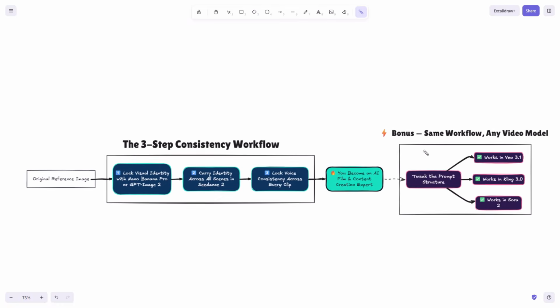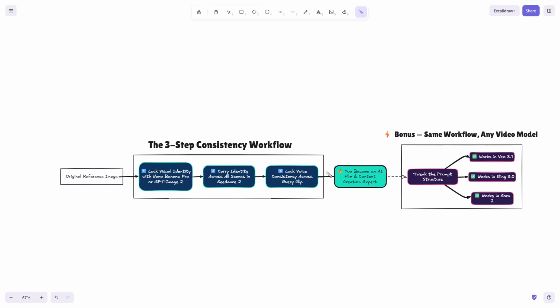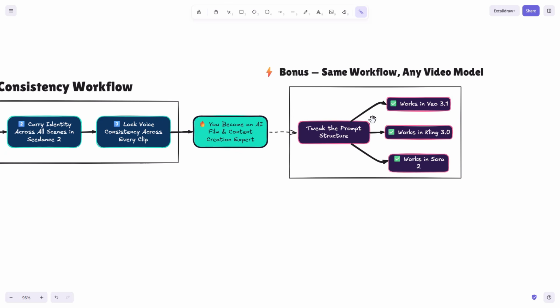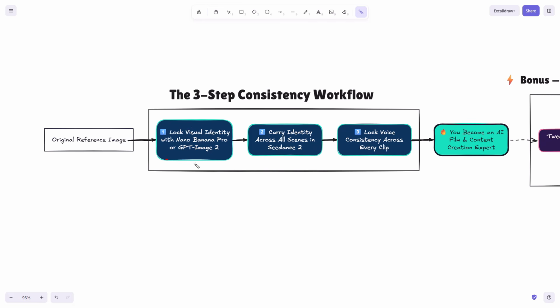Now, here is the workflow we are going to use. This is a 3-step consistency workflow, and the characters you will be able to create using it are going to be much better and more natural than any you have ever seen. Today, I am going to show you how to use it with Seedance 2, but you can use this workflow with any new AI model. You won't have to always find new workflows to create consistent characters for each new AI video model or tool that drops. This is going to save you a lot of time.